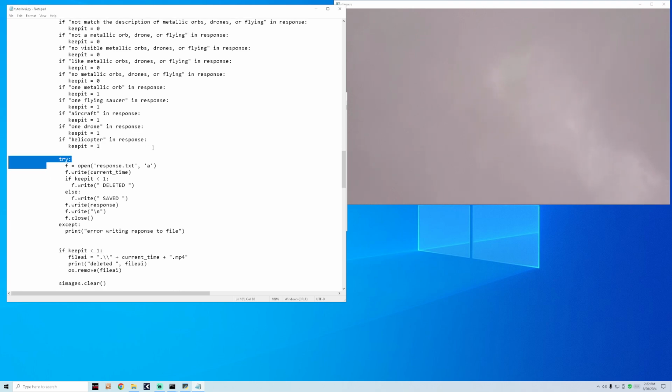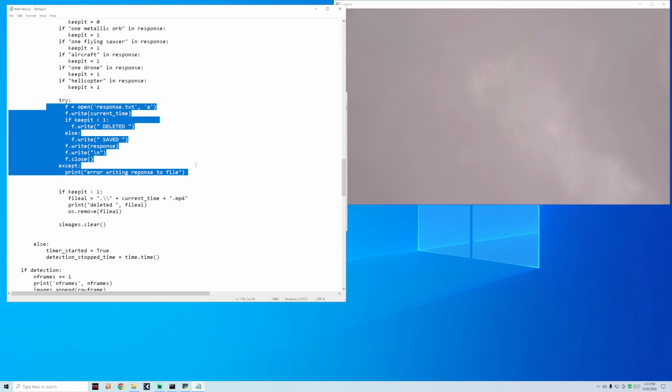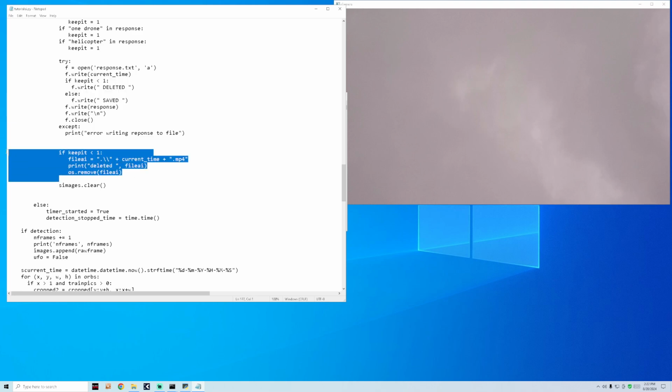Here's the response of Ollama. It gets written to a file with the file name that gets created for the video. If Ollama says that there are no UFOs in that file, it gets deleted.